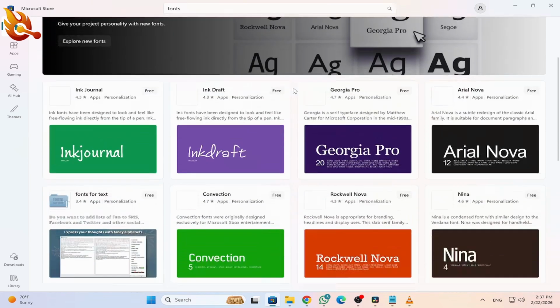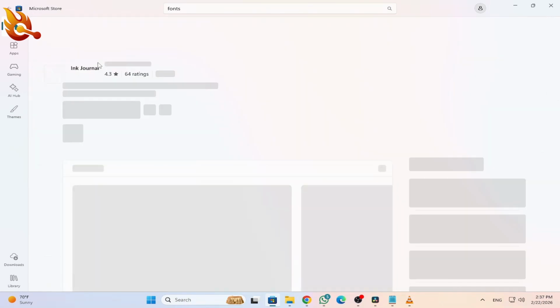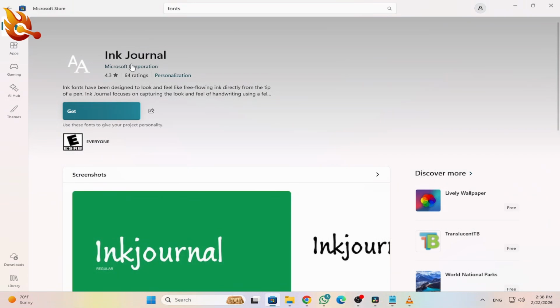You can install these fonts directly from here. Click on the Get button for the font you wish to install. Ensure that the font is published by Microsoft Corporation.